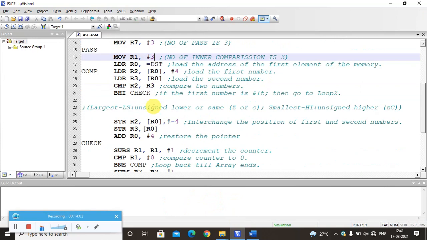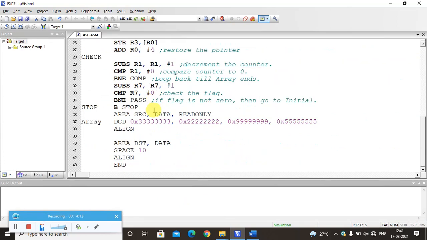Now what do we need to do? Where is our data? Our data is in the destination memory. Then please load the address of the destination and put it in R0. Now what have you got? I have got my first value. What is that first value? 0x3333333.